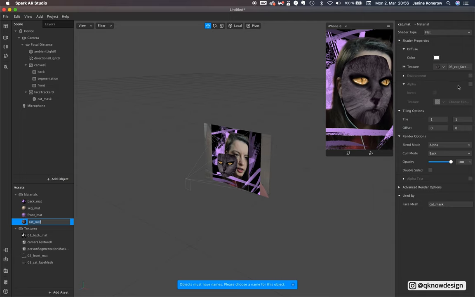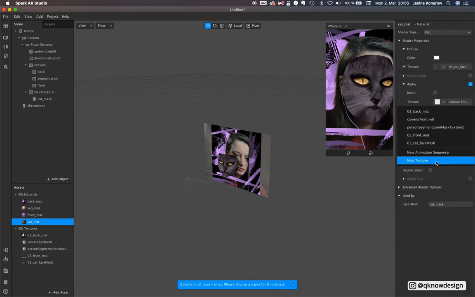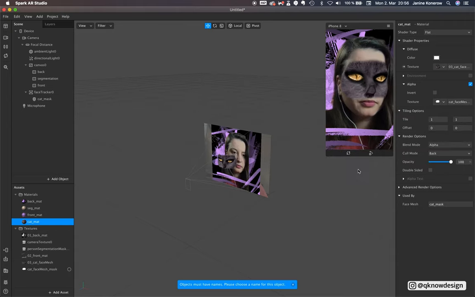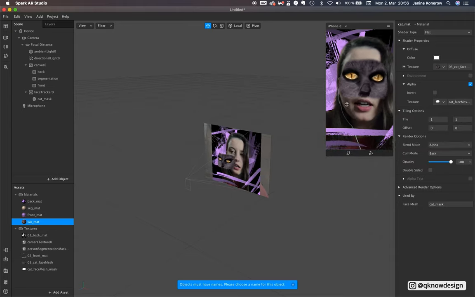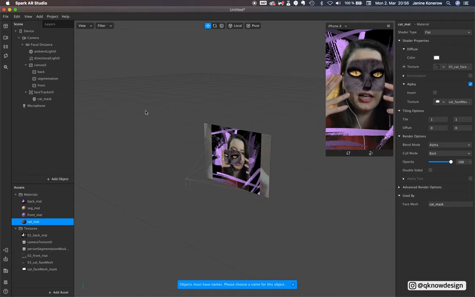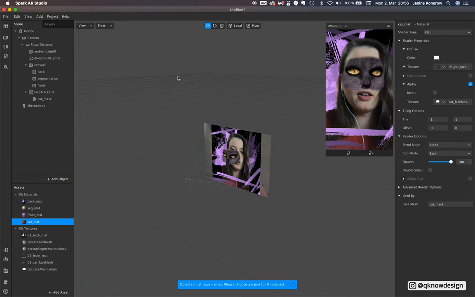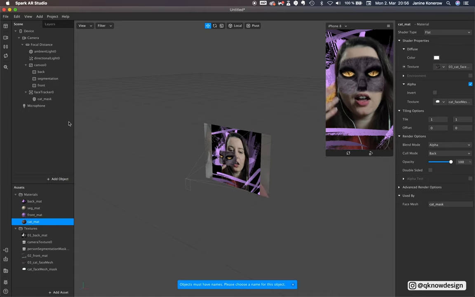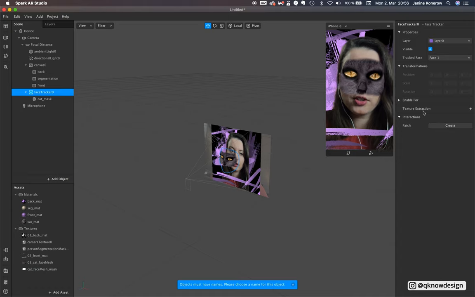So why am I talking, let's start. New texture. And you see here, we come to this later. It's not the cleanest mask, but this is a face mesh mask for our cat mask. And now we want another face mesh or another mask. At first, we need the texture extraction from our face tracker.